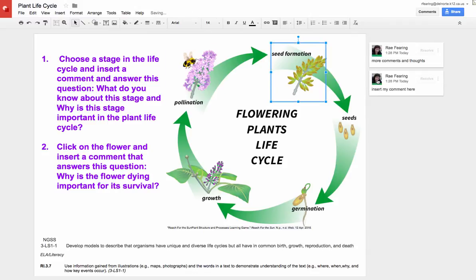And then what you can do is click to see who made the comment. So now I can either put my mouse over this comment, and you'll notice what highlights is the corresponding area of the diagram that was commented on. So I put my mouse over here, and I see that pollination lights up. So this comment was about pollination. And I put my mouse here, and I see that this student commented on seed formation. So they're linked to the area of the image that they were commenting on.